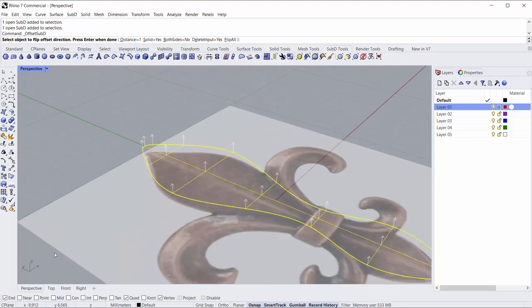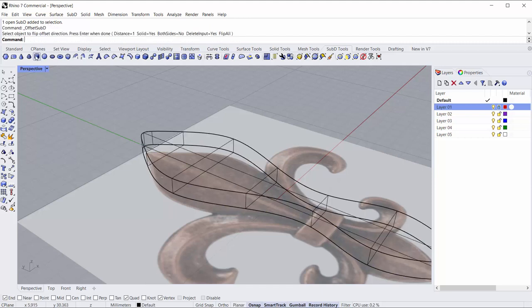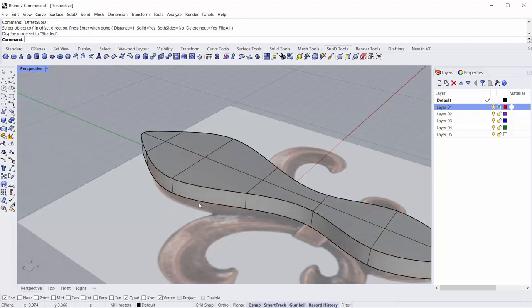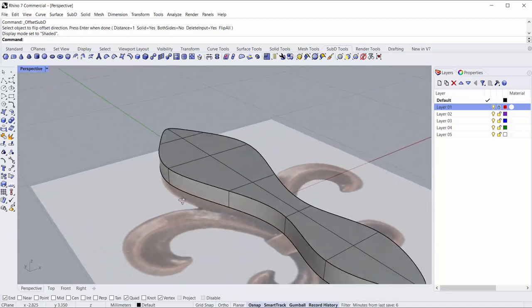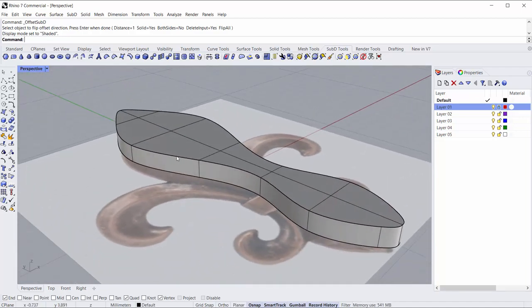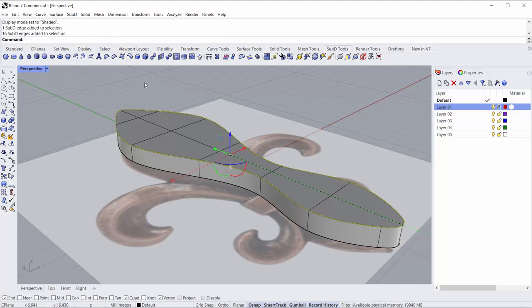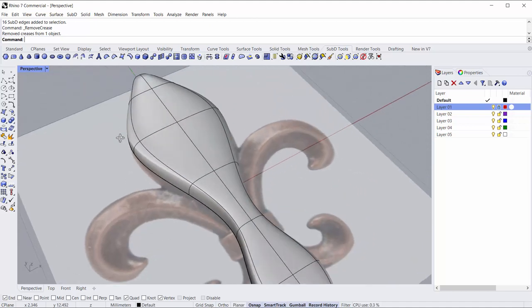It's traveling up in the z-axis, which is good. I don't want both sides enabled here. I do want solid equals yes. So we'll say go and shade that. And we can see that that's extruded everything nice and solid for us, but it's left us with this hard crease. So I'll select that edge loop of the crease and click remove creases.